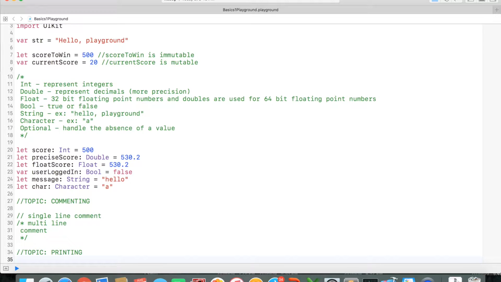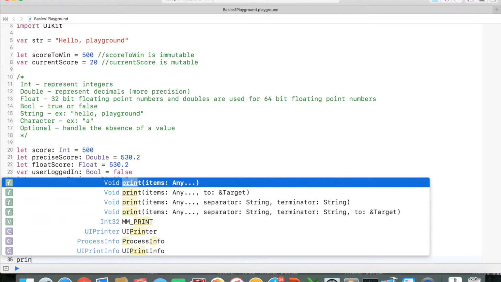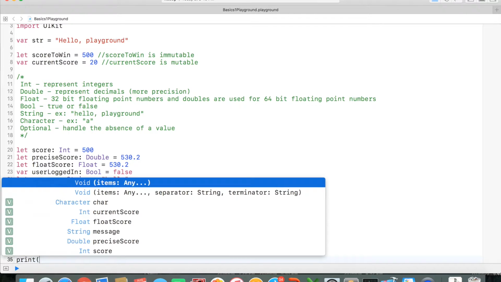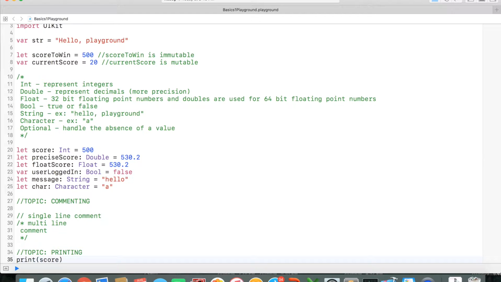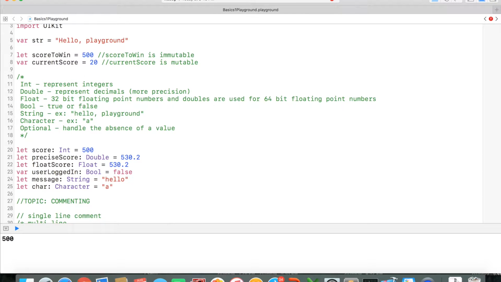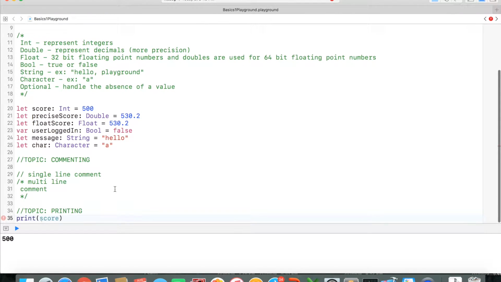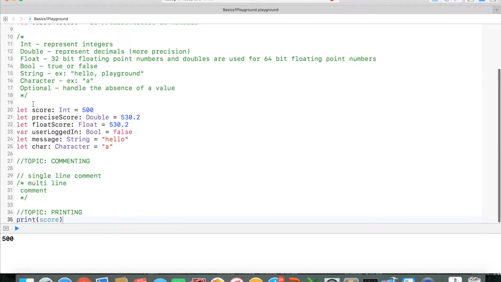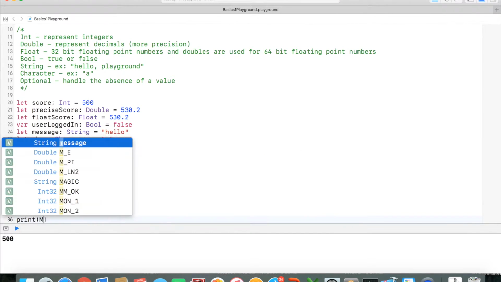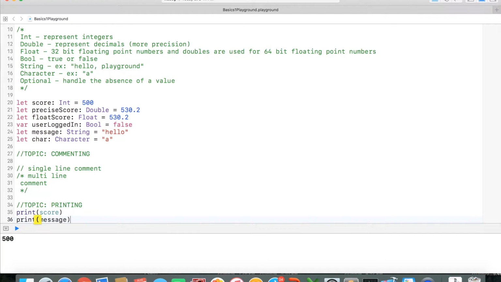Printing in Swift is really simple. All you have to do is use the print function. So let's say I wanted to print the value of score, for example. I would say print score, and now if you see in the console, 500 is printed, which is the value of score. Similarly, I could also print out message, and hello would be printed out.